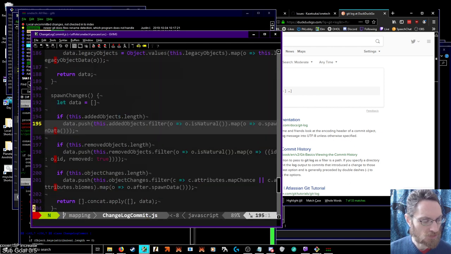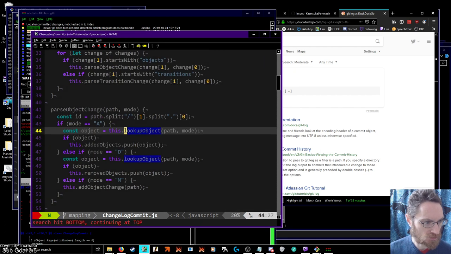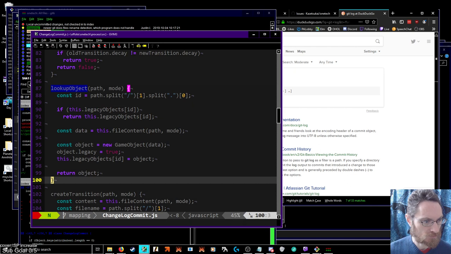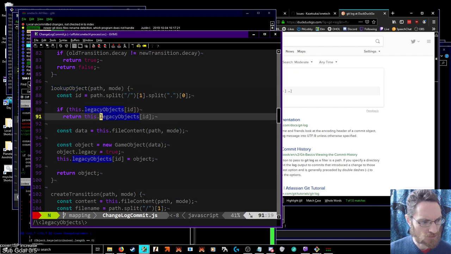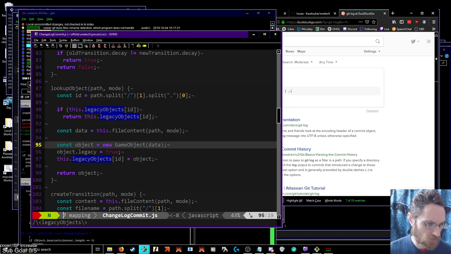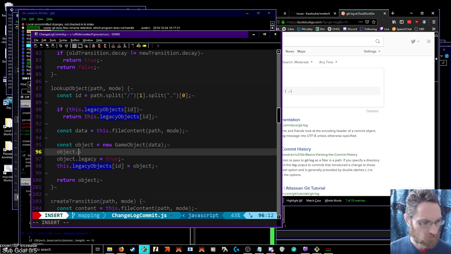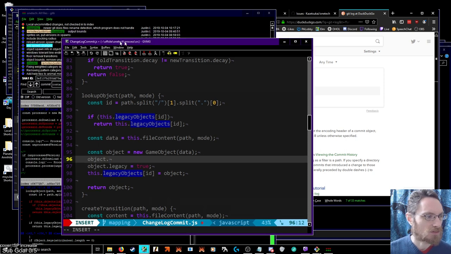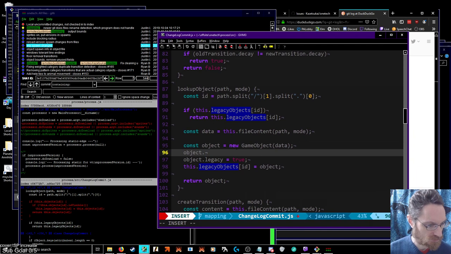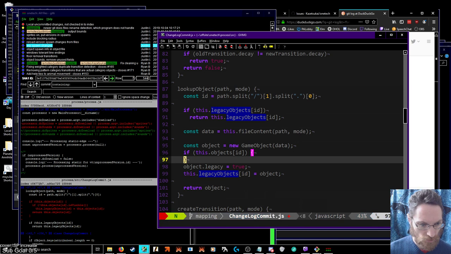So this was commit. Lookup object. Legacy object. So I think I was using legacy objects as a cache. And we're getting file content, building the new object, which these are all going to end up being legacy objects. And that was just this.objects. Good point. Should probably check it exists first.